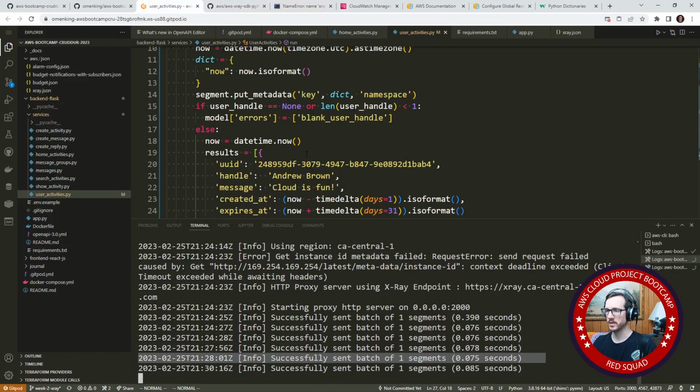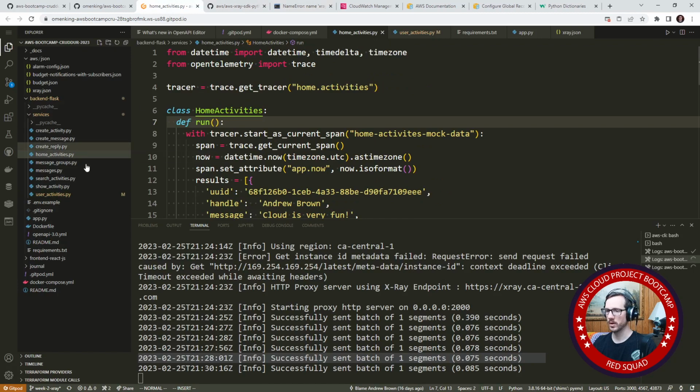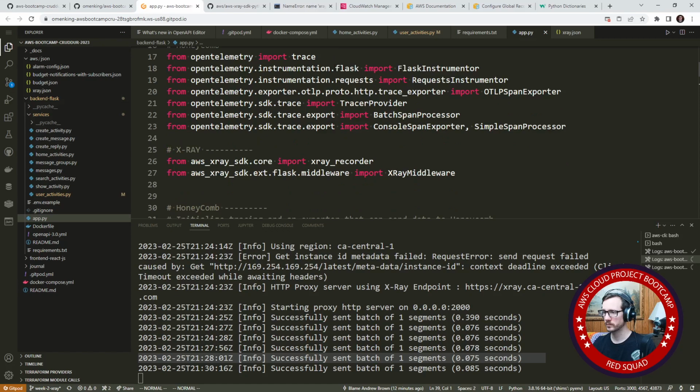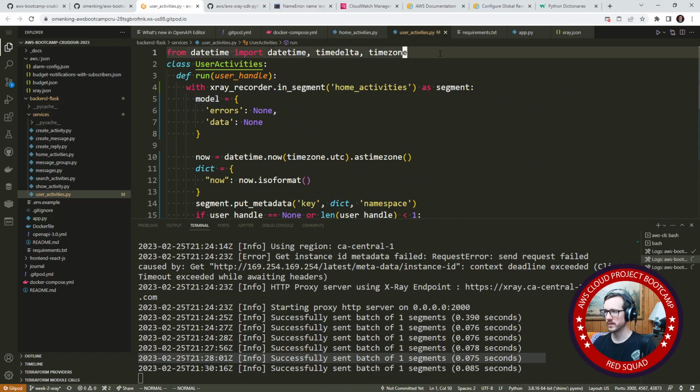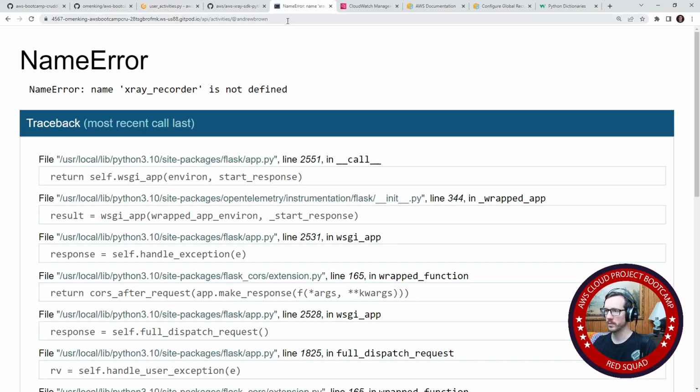XRay recorder is not defined. It's because we need to import those. So we'll go back to our app.py. Sorry for the sniffles again. We need this part, so I'll grab this. We'll go back over to our user activities and paste it in here. We will go back and refresh.